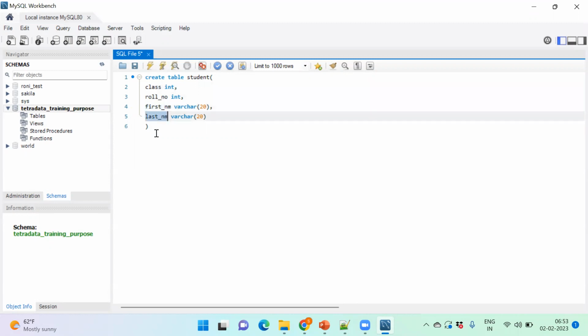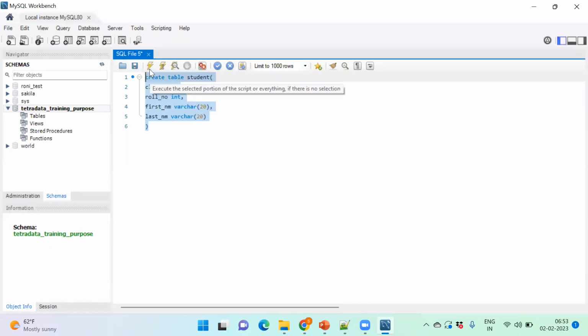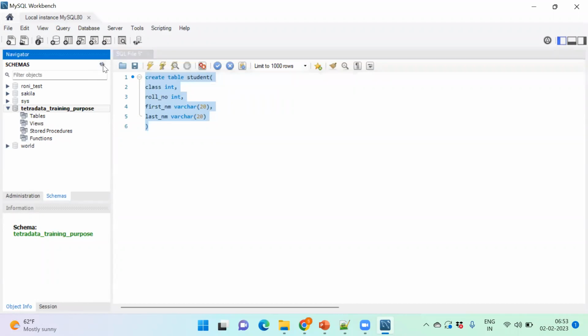So let me execute this statement. Okay, it's executed. Let me refresh the schema browser. Yes, we can see under tables, the student table has been generated. Let me select on top of that. Yeah, we can see the column names are available.